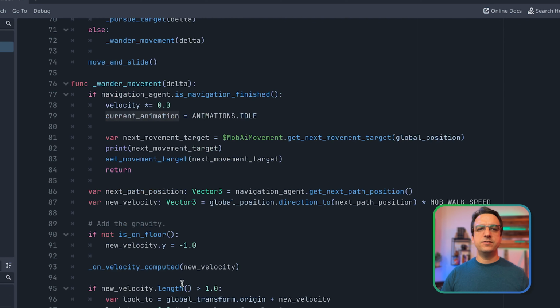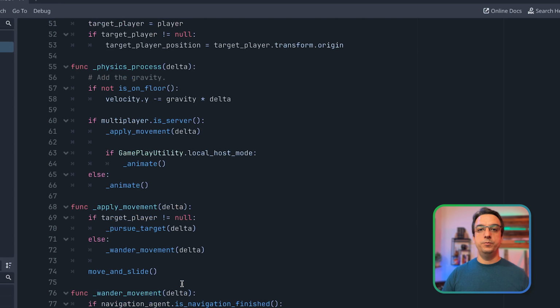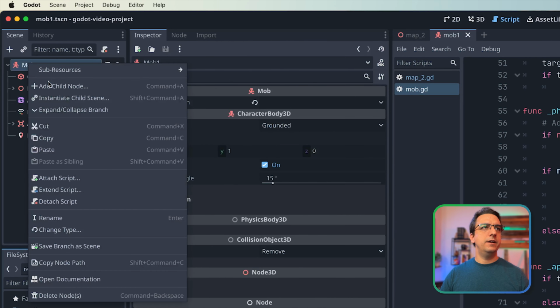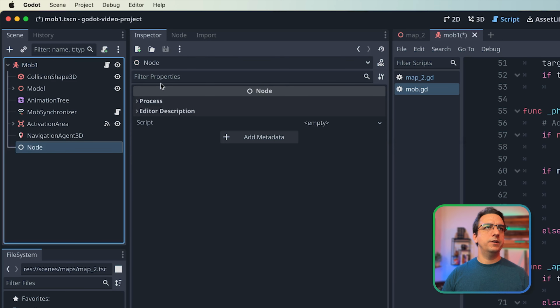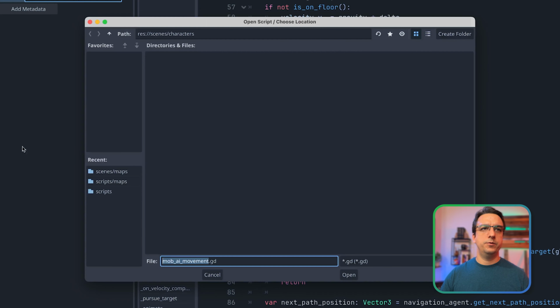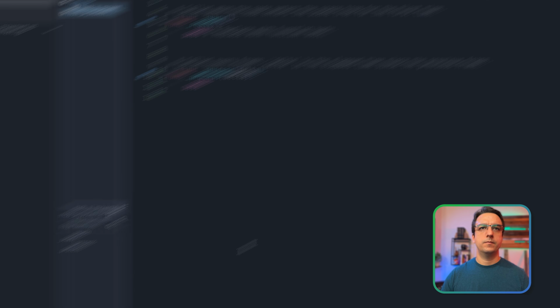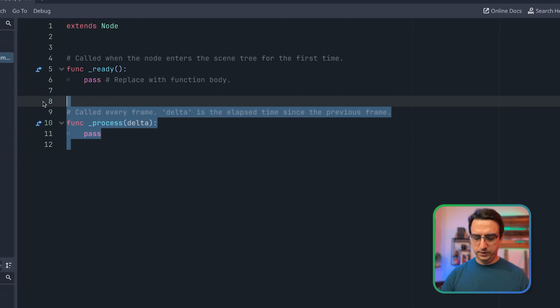So I think we have everything established for the mob. So next we need to do is add a script for his movement. So if we come over under the mob, let's add a new node, just a regular node, and let's just call it mob AI movement. Okay, and then we'll go ahead and create a script with the same name. And let's make sure we put that in the correct location. Great.